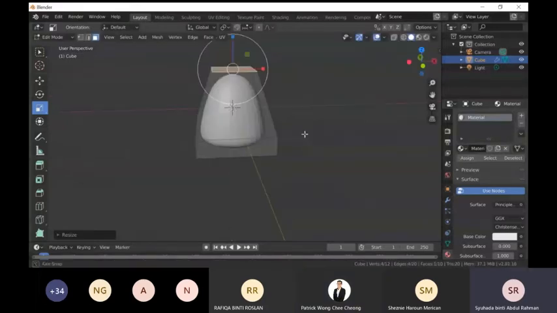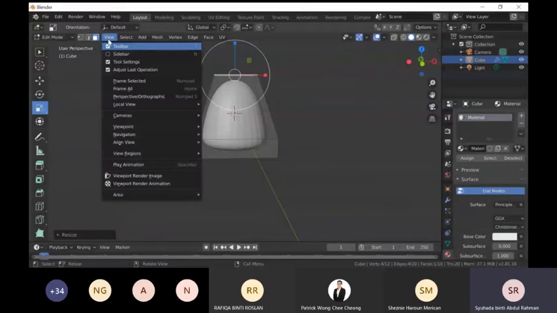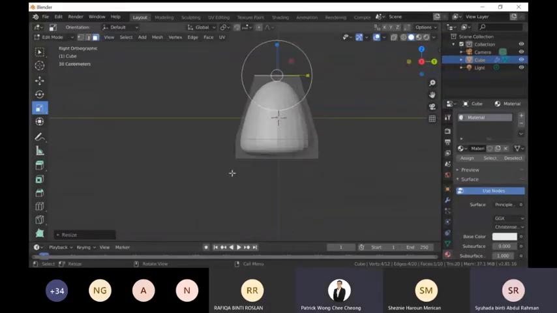Okay, so this is the front view. Of course, we need to check on the right view. We click on the view and then go to the viewpoint and then click right. Of course, we don't want the character to be too big. So we can scale down the size of the character, make it slim. Not too big and not too slim, just in the middle.